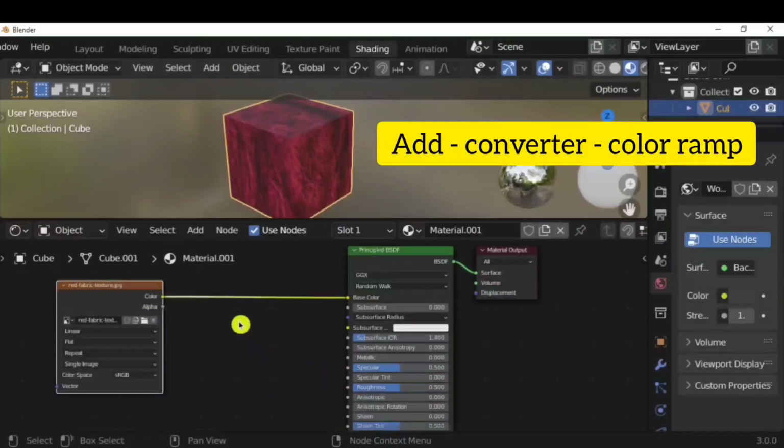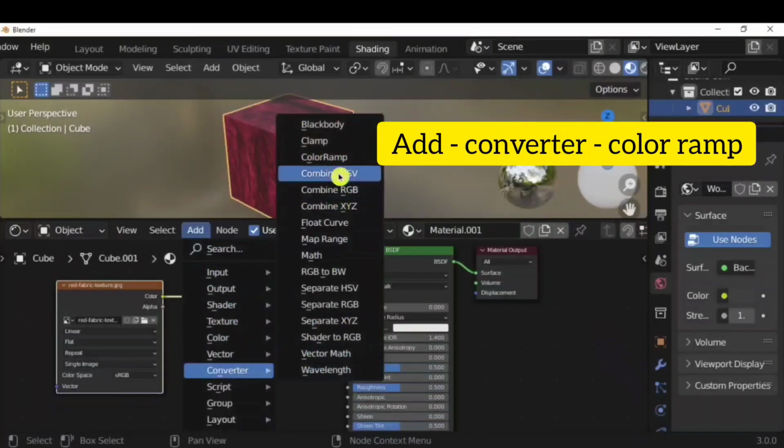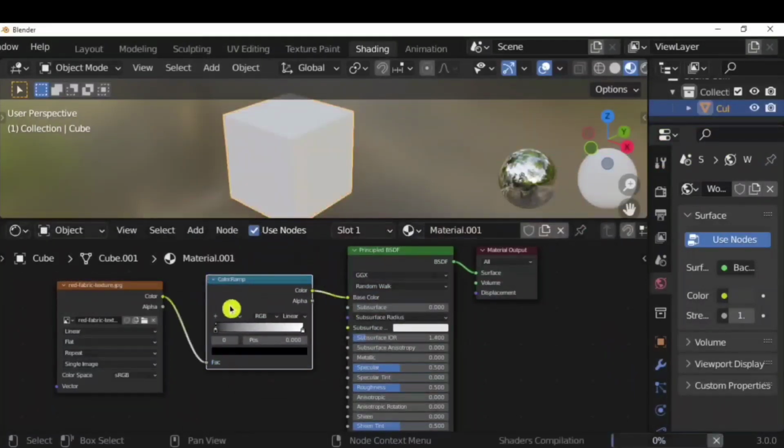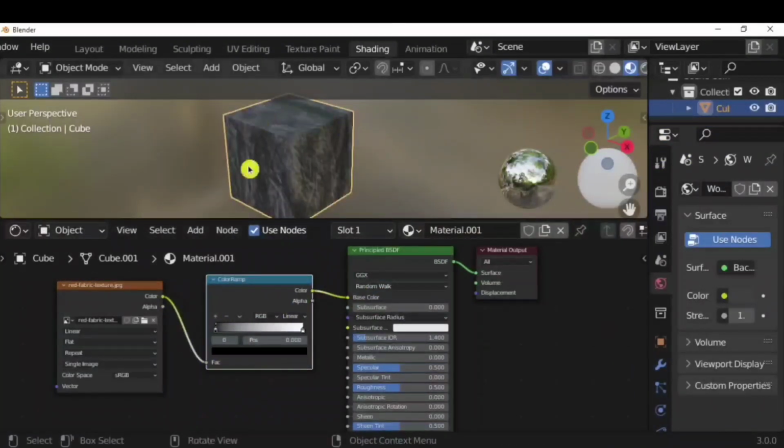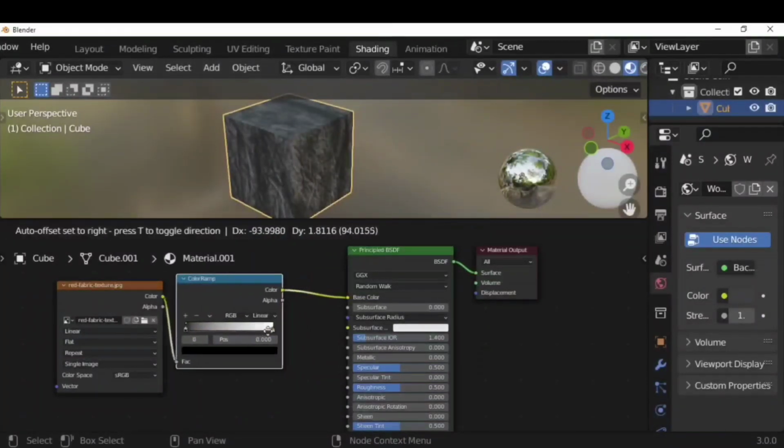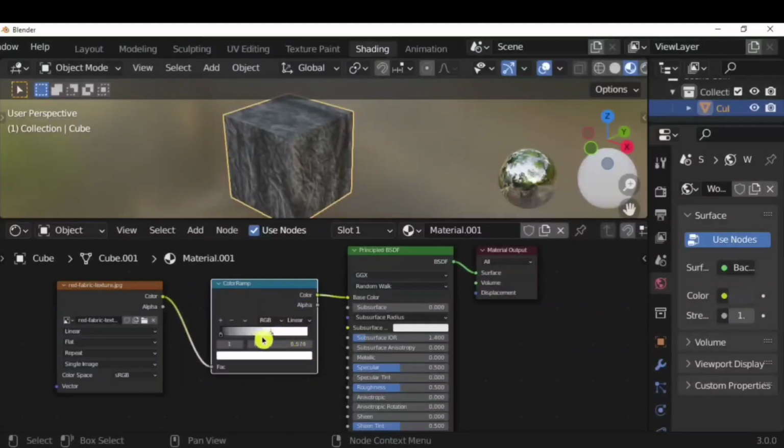Let's add a color ramp now. Go to Add, go to Converter and add Color Ramp. A color ramp maps the values to color using the gradient here. Just think that it gives color. It has this slider, and we have two values that we can give, and with practice it will become clearer.